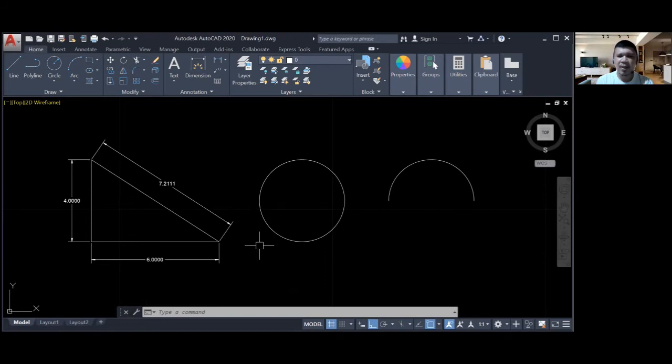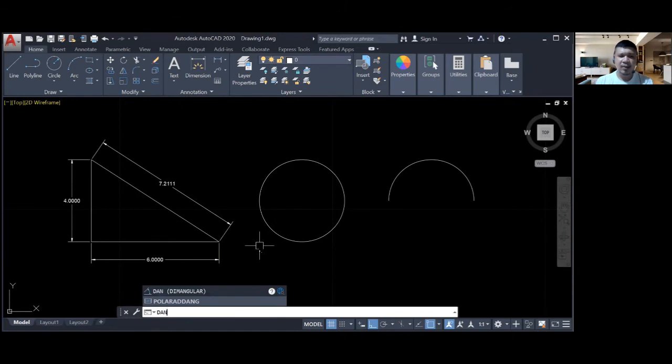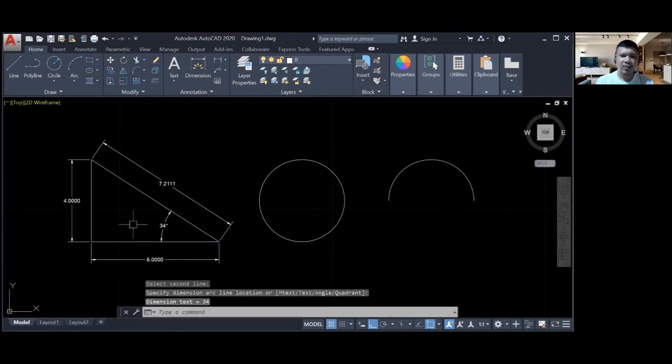So it measures the angle again of two intersecting lines. Okay. So tingnan natin si DAN para sa kanyang shortcut. Then press enter. So just click the two intersecting lines. So as you can see, there you go. Lumabas na yung 34 degrees.